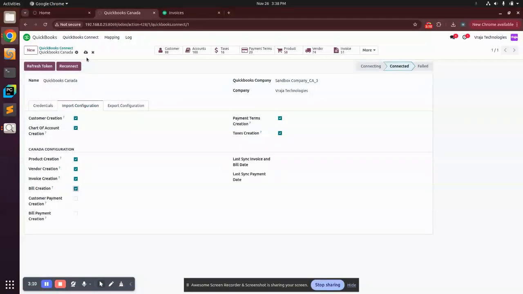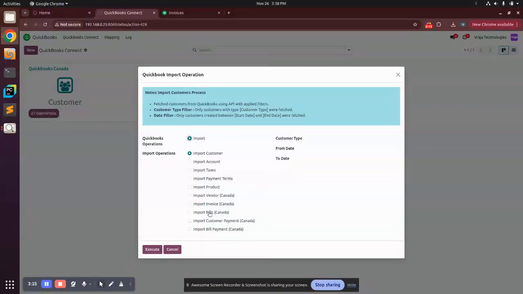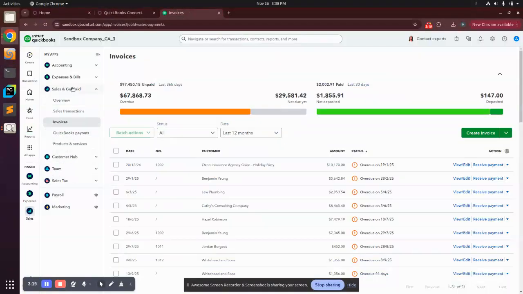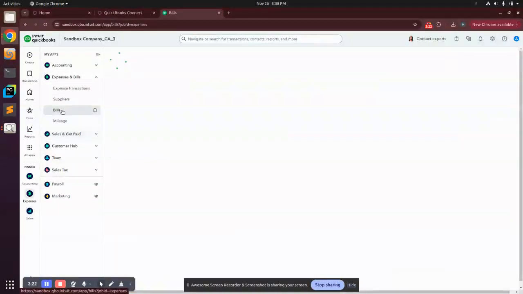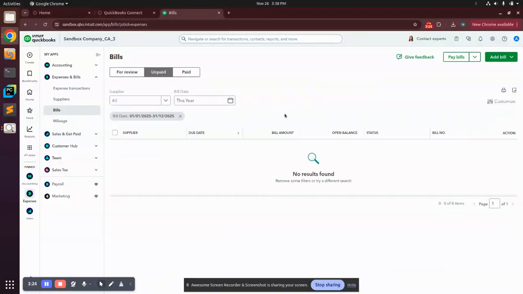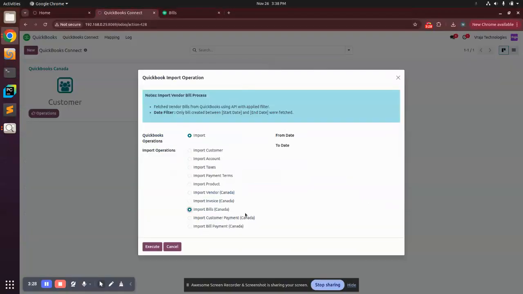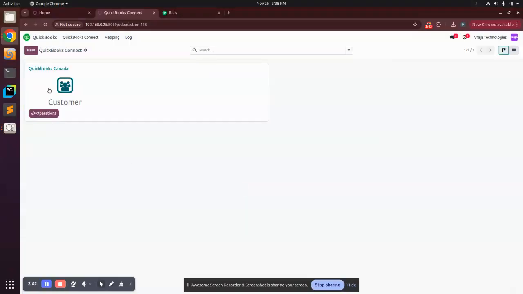We will check this box for the bill creation and similarly import the bills. So let's go to the operations, import bills. Here we will go to the bill section first and open it. Here are some bills that are visible. These are some of the bills which will be imported and created. We have checked the box and here we will execute the process. Once the process is done, it will also be visible over here and created.